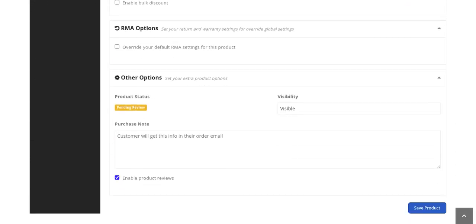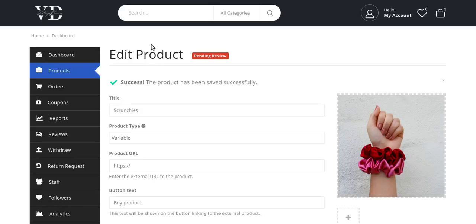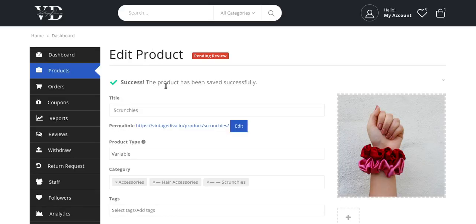And coming below here at the bottom of the page, do not forget to save your product. As soon as you have saved your product, you will get an immediate confirmation on the website itself that says success, the product has been saved successfully, and you can cross-verify that it has been saved.